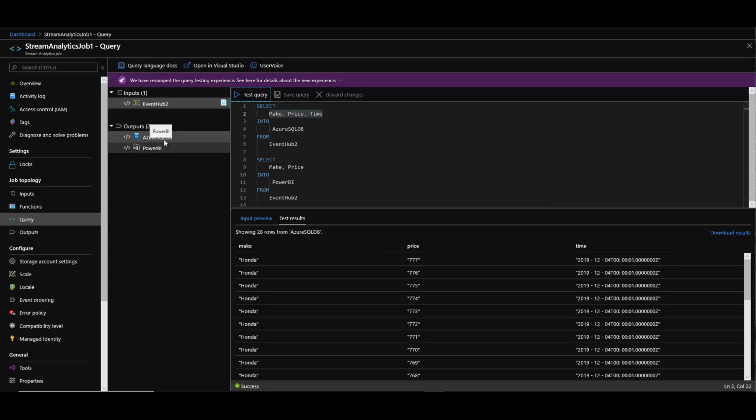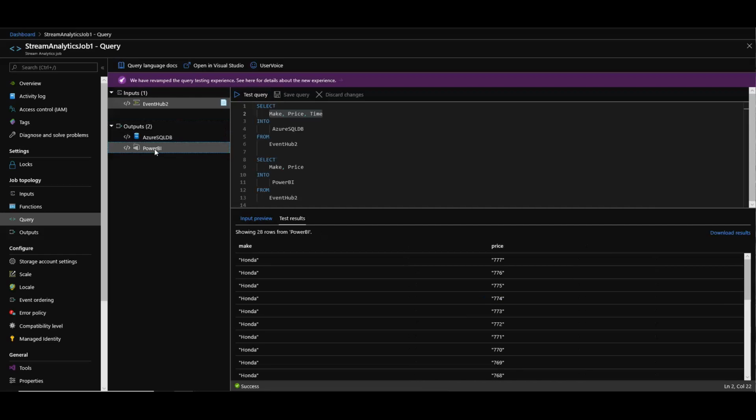Now, that's great for our database, but for a Power BI report, we have a different test set. So we click that query. We have just make and model, and there it is. So understand, here's our input, and then the two different outputs based on the queries you set up here. By the way, if the job's actually running, you can't edit this.